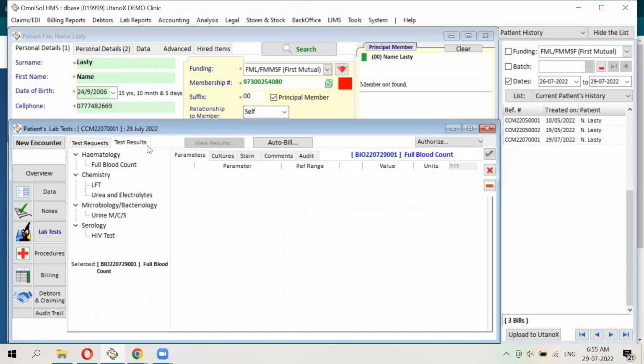So we're now going to manually capture the results, although it is possible to integrate or interface the system with your testing instrument so that the results, as soon as they come out, are automatically populated into the system. However, for illustration, because I don't have actual lab instruments here, I will just show you how to manually enter the results.